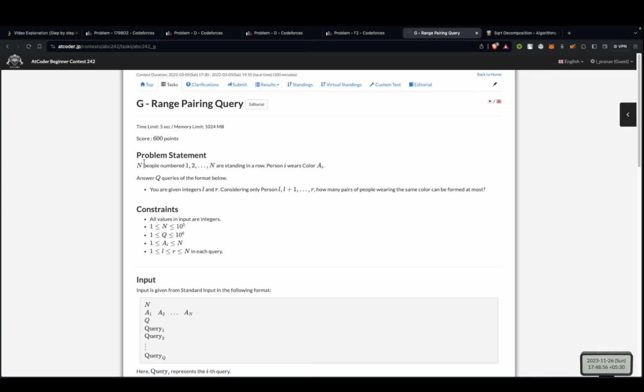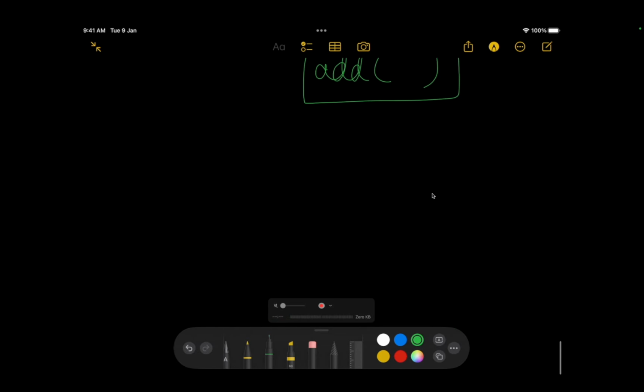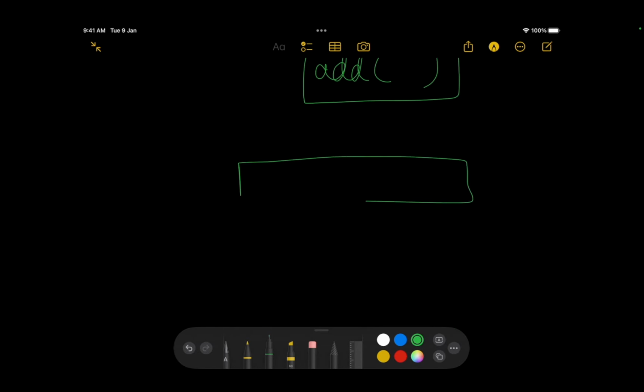The problem simply is that n people numbered from 1 to n are standing in a row, and the person i has color A_i. And then there are q queries that we need to process, right? In each query, you are given two integers, L and R, and we have to tell that if we are only considering the people in the range from L to R, then how many pairs of people would be wearing the same color of hat? Now let's try to understand if there was no L and R, how we could have done it. So the problem simply states the number of pairs of people wearing the same color, right?